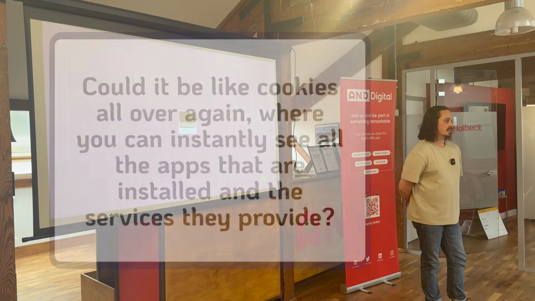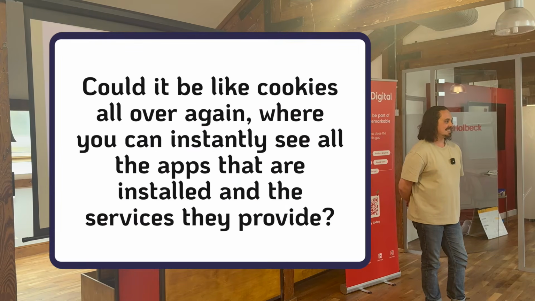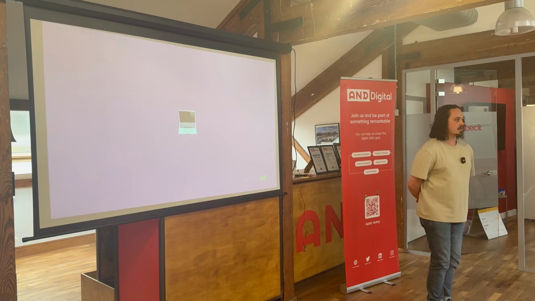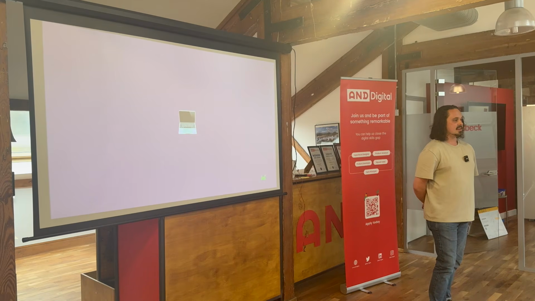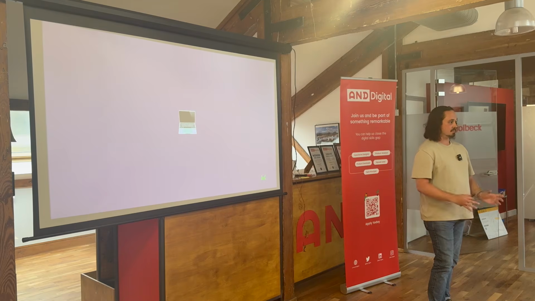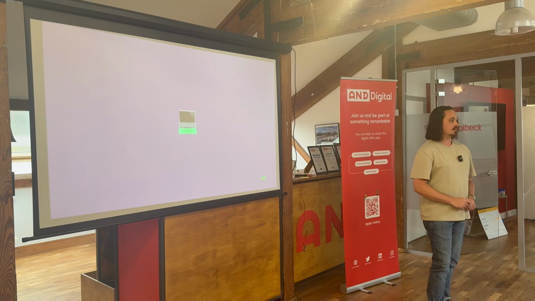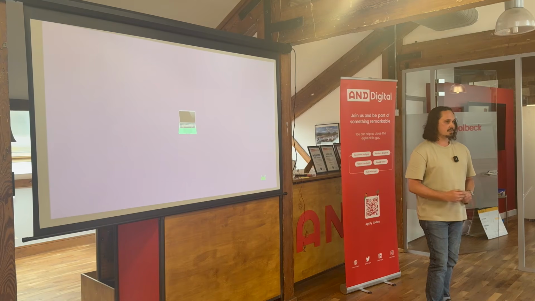Could it not be like kind of cookies all over again, where you can see instantly all the apps that are installed? I think it definitely could do, and I'm not 100% sure how the operating system governs that. There is a thing in Android called queries, which we'll see in a second, that you can sort of put in your manifest to say, this app can interact with these other apps, and you have to be very explicit with what application IDs you put in there. I don't know if there's an approval process in Google Play for putting that in.